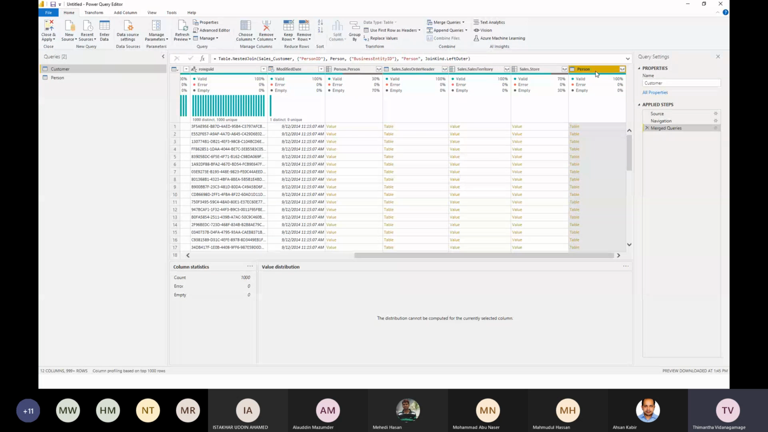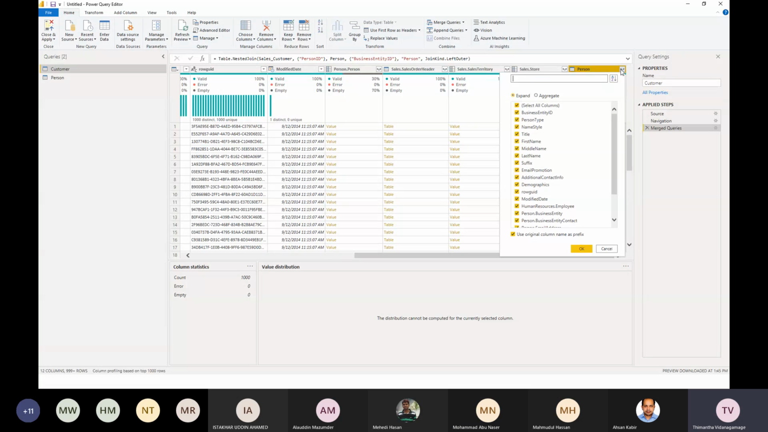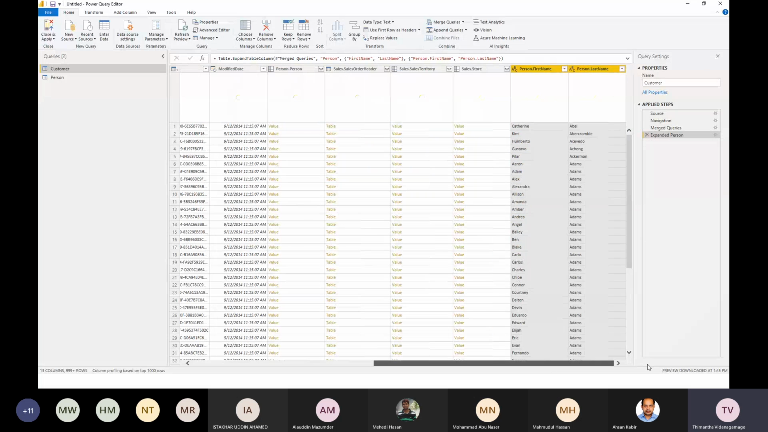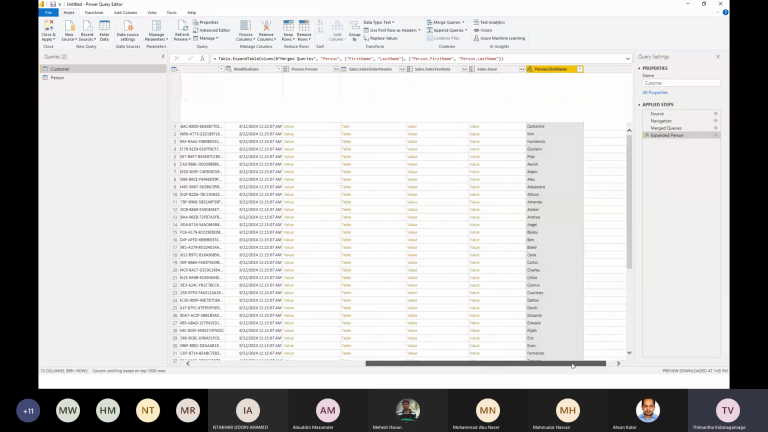So you just need to click on that and basically unselect all and just select whatever columns you want. So in this stage, I just want the first name and the last name. That's about it. So I'll click on that and click on OK, and you should see those columns right here. So I have got the necessary columns from the person table after joining that.